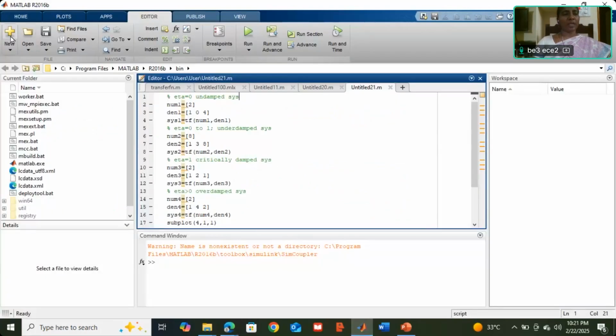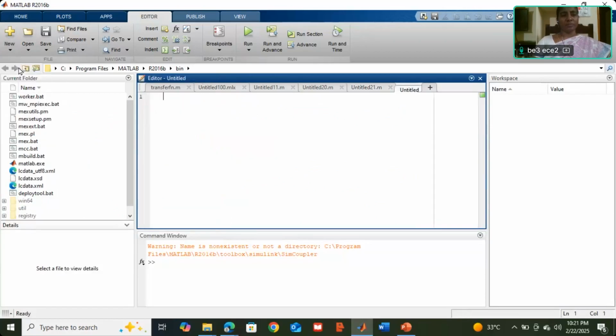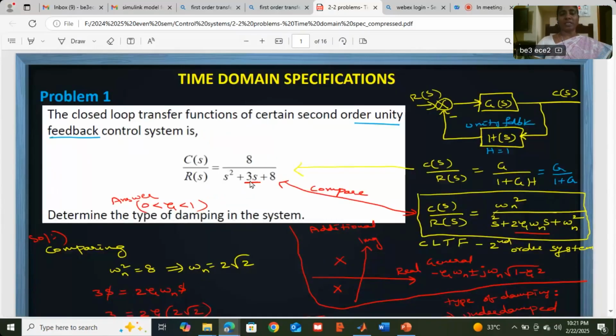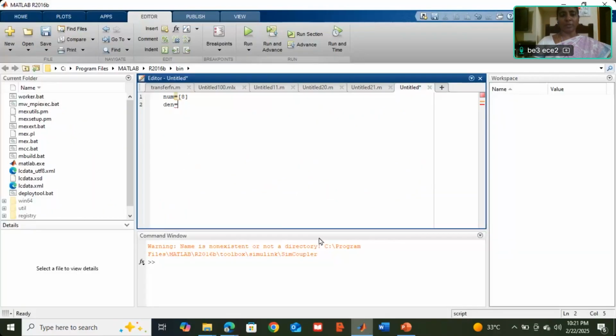In the MATLAB, I am going to take a new script. Now numerator equal to 8, denominator equal to, in the transfer function we have denominator s square plus 3s plus 8, coefficients are s square coefficient 1, s coefficient 3 and constant is 8. So 1 3 8 are the denominator coefficients, 1, 3, space 8. Then system equal to tf is the command, numerator, comma, denominator.